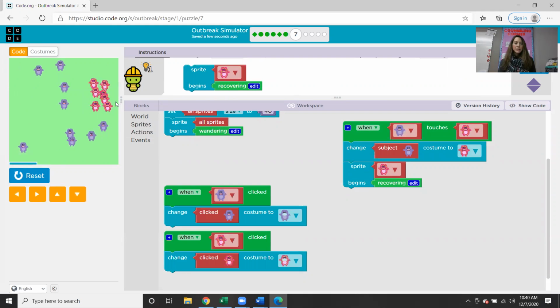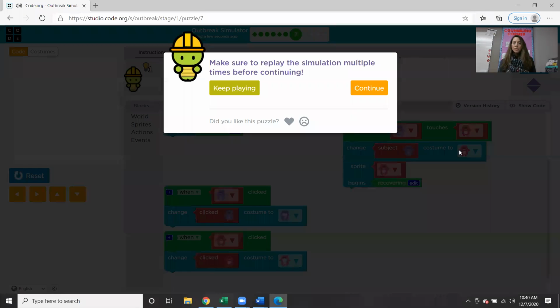Some of them are getting sick. Let's see if it looks like any of them recover. Oh, some of them recovered. I saw some of them get better. So some of them, after a few seconds, were sick and then they got better. So they recovered.